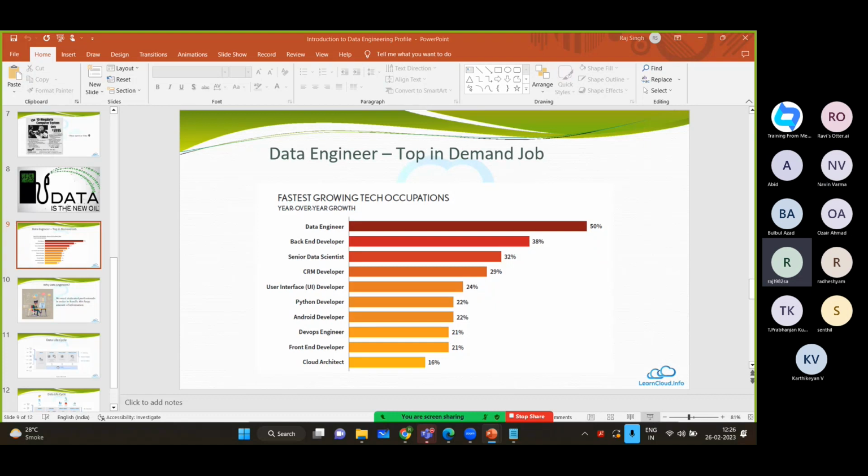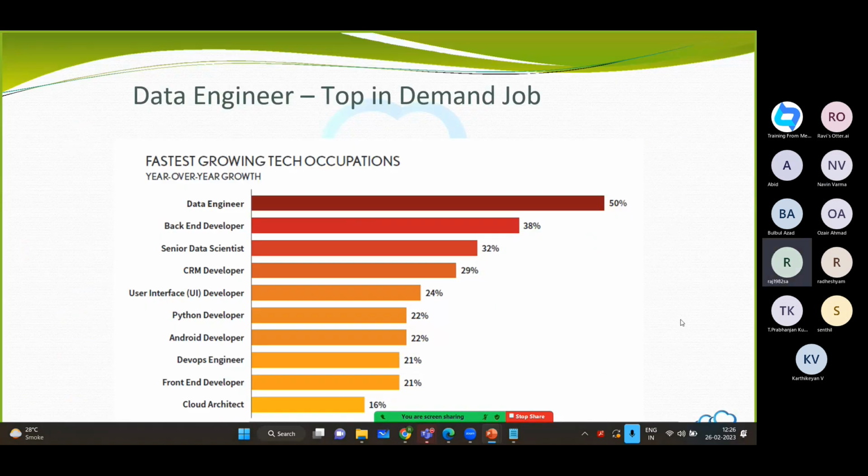One of the slides which I am showing right now is not prepared by Meesha software or by me. This is a DICE report from the USA. Like in India there is a job site called Naukri.com, the same way in the US there is a job site called dice.com. You can also go and check.